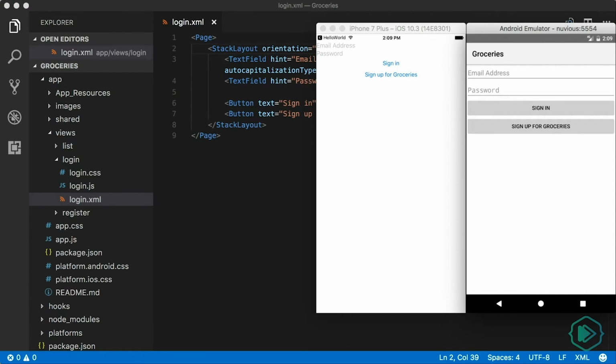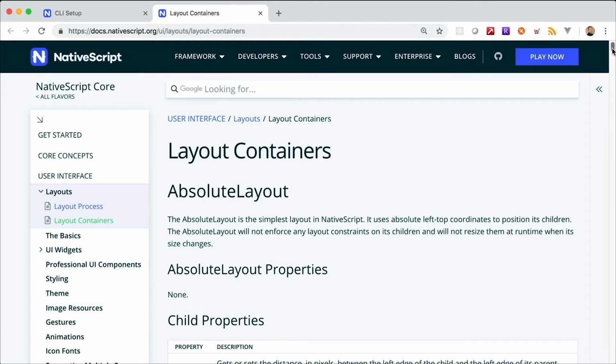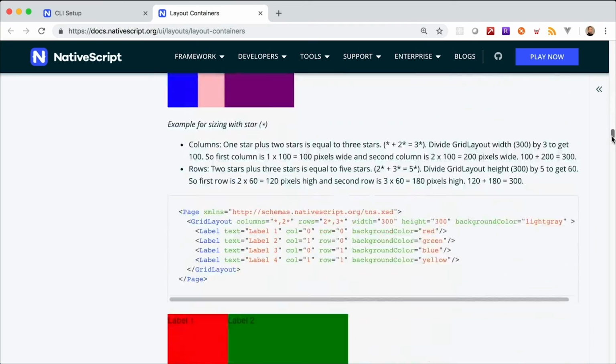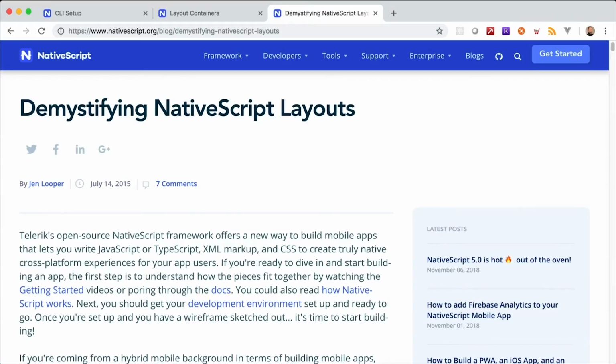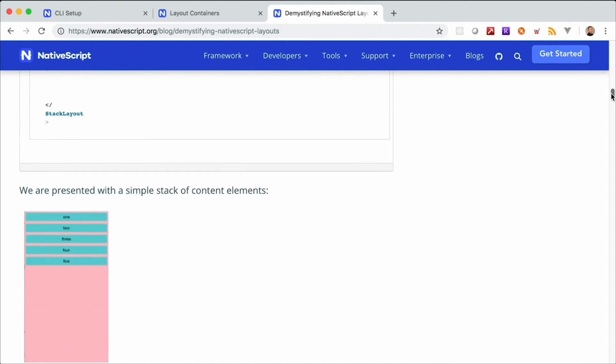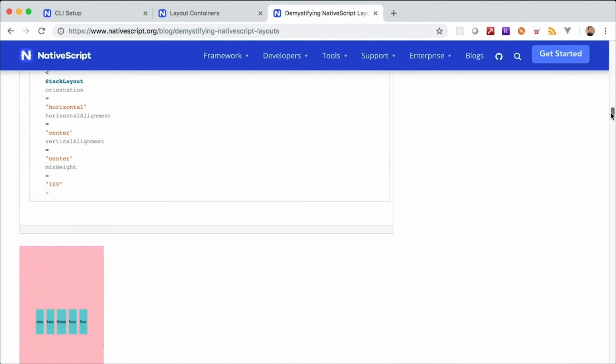Although the UI components are in the correct order, they could use some spacing and color to make the app look a little bit nicer. And to do that, let's look at another NativeScript feature, CSS. We'll take a look at CSS in the next lesson. But here's another tip. You can refer to the NativeScript docs at this URL for a look at how NativeScript layouts work and the various things you can do to configure them. You can also check out Jen Looper's article on demystifying NativeScript layouts for a thorough look at NativeScript layouts in action.